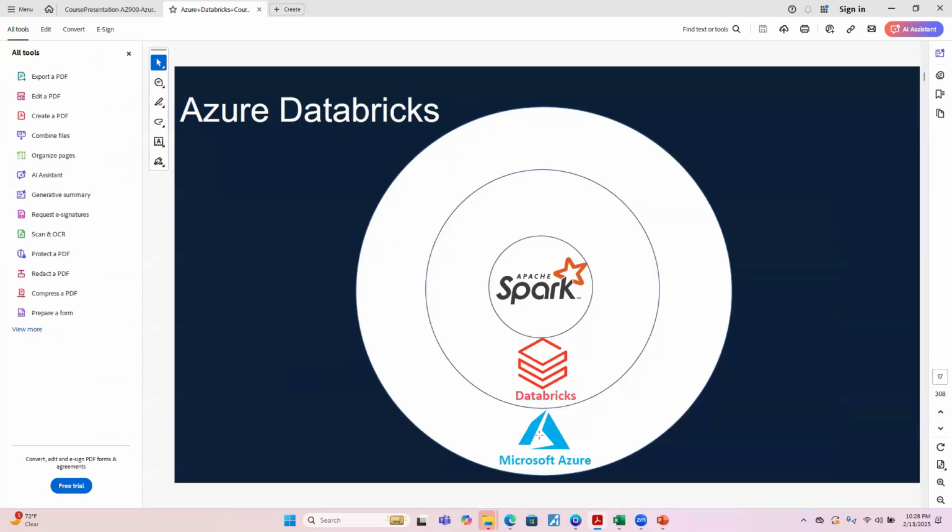So this is Azure Databricks. This is Microsoft Azure. This is Databricks and this is Spark. Databricks uses Spark, and Databricks is a service within Microsoft Azure. Okay, separate. Did you understand that?